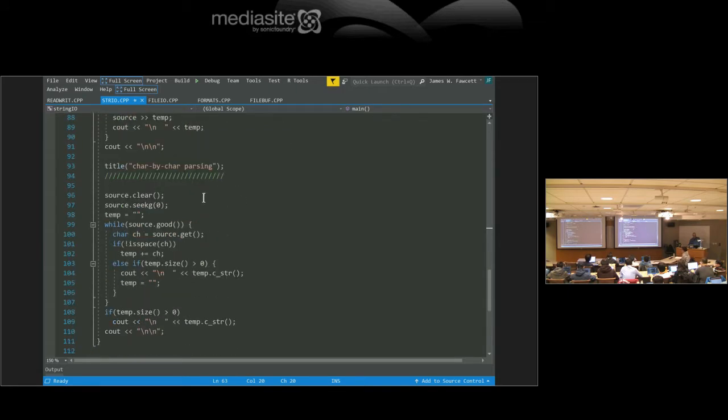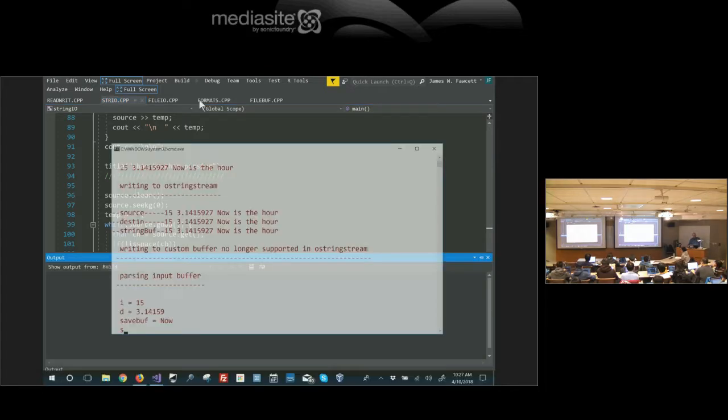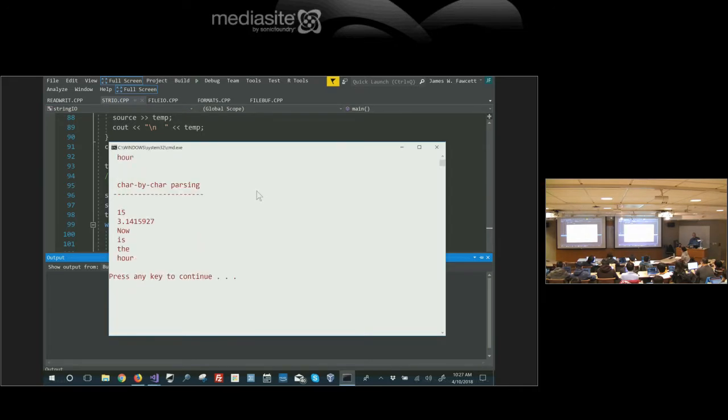Character by character parsing. So source.clear, seek G. While source.good, I'm using gets. Now this is going to do an unformatted read, it doesn't edit it at all. If it's not a space, I add it to temp, and I'm displaying it. So it's another way of parsing it out. So sure enough, I parse it out.